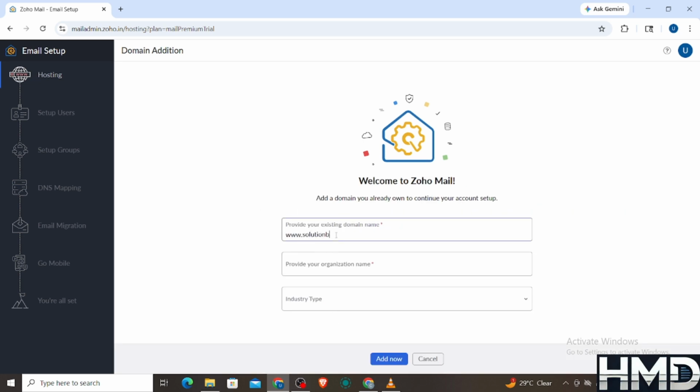Now you need to verify that you own the domain. Zoho will provide you with a TXT record or similar verification method. Go to your domain provider's control panel, open the DNS settings, and add the TXT record exactly as given. Save the changes and return to Zoho Mail to click on Verify.